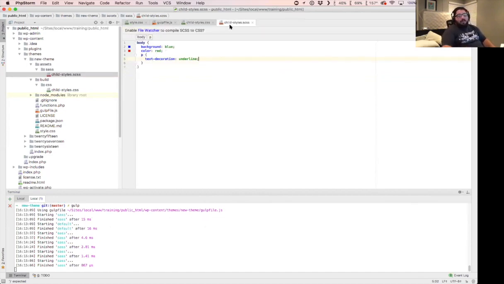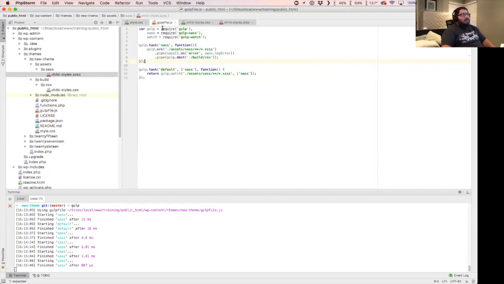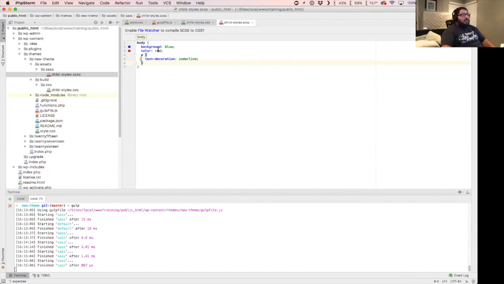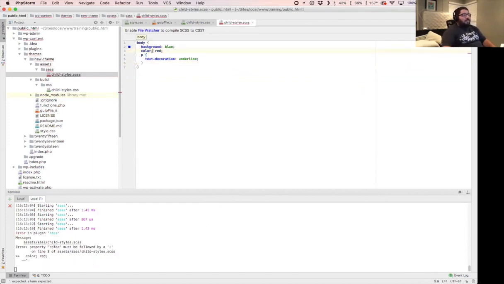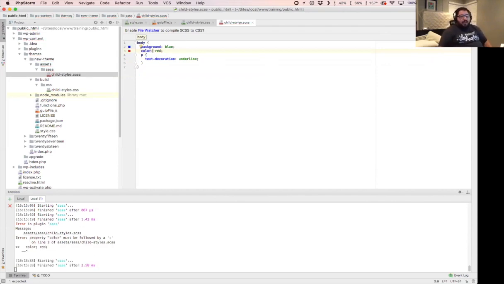One more thing I want to point out, in the Gulp file, remember I had the SASS log error. I just want to show you what that looks like. If I actually have a typo in my code, you'll see that an error pops up: "Property color must be followed by a colon." It'll tell me what line of what file. This comes in really handy when you have a whole bunch of partials.